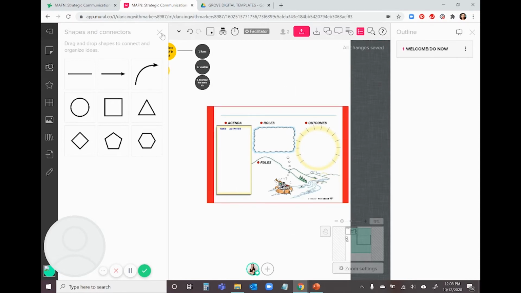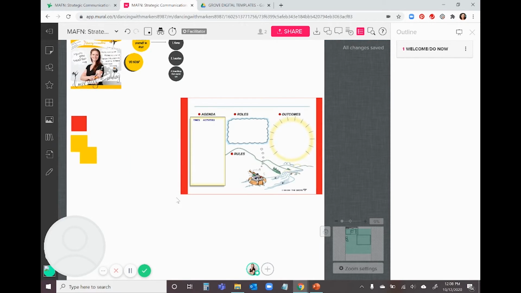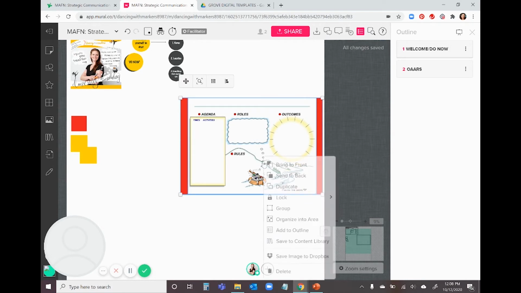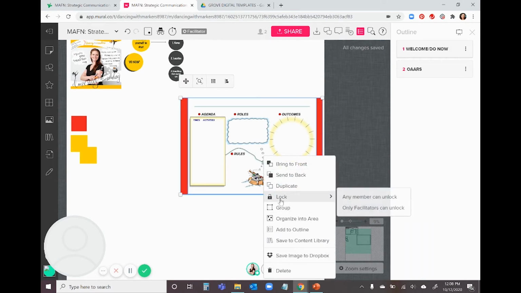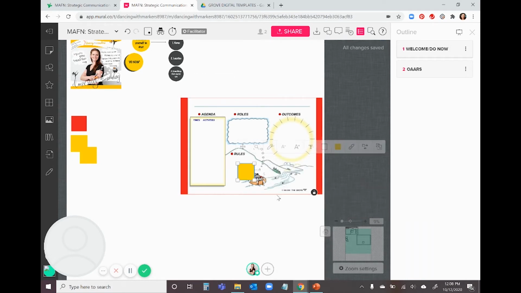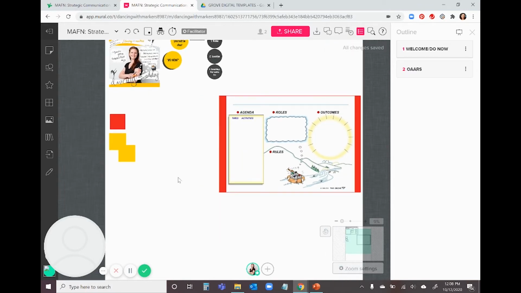Okay. Now what I'm going to do is select whatever shape's behind. I'm going to right click, add that to my outline, and that is my oars. I use agreements, and I know that's spelled different, but I use agreements instead of rules. I'm going to right click both of those elements and lock them so that I can add things to this.